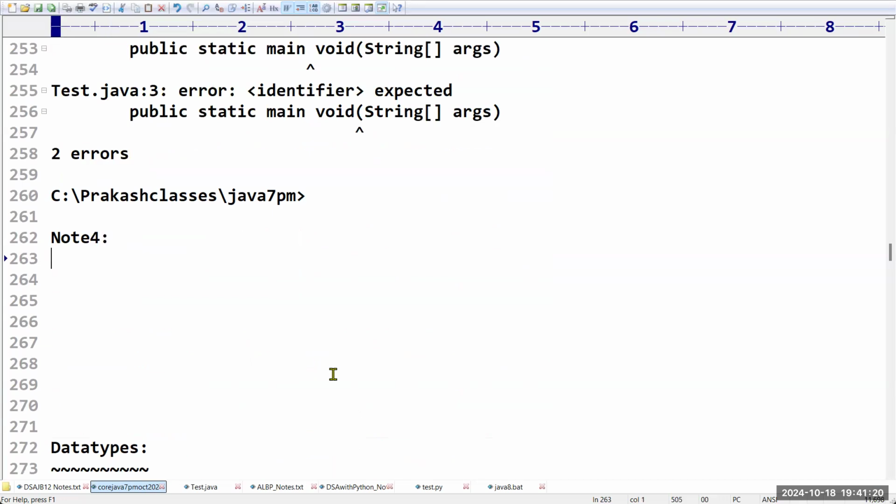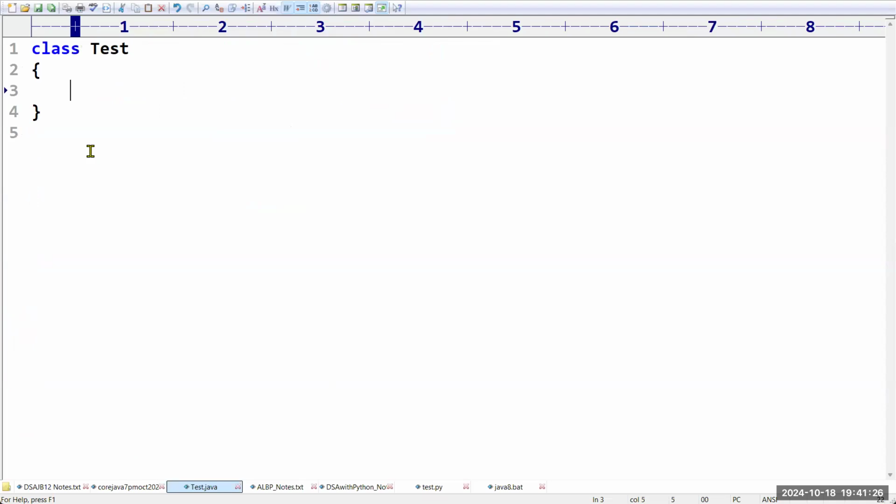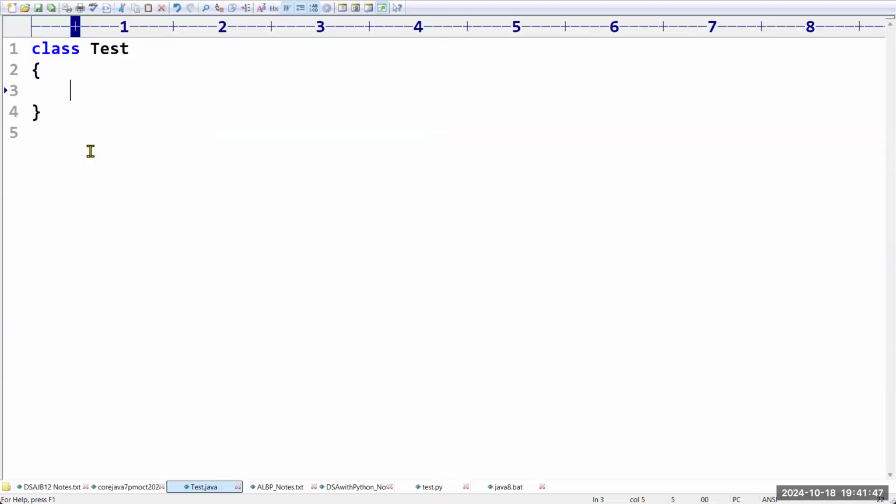Now what I am going to do is remove the main method. Is it a valid program? Let me check. javac Test.java. No error, successfully compiled. Can I run this program? What output are we expecting? Nothing, we won't have anything.